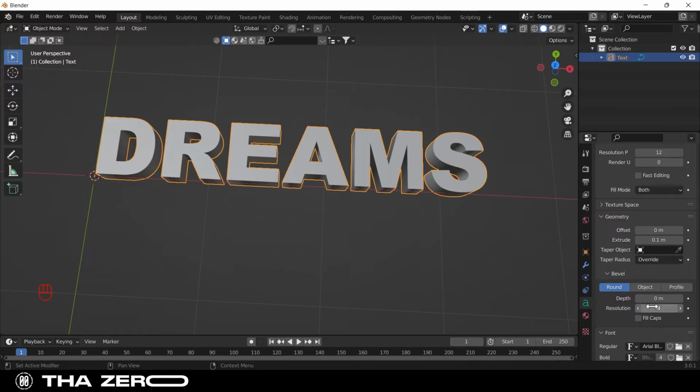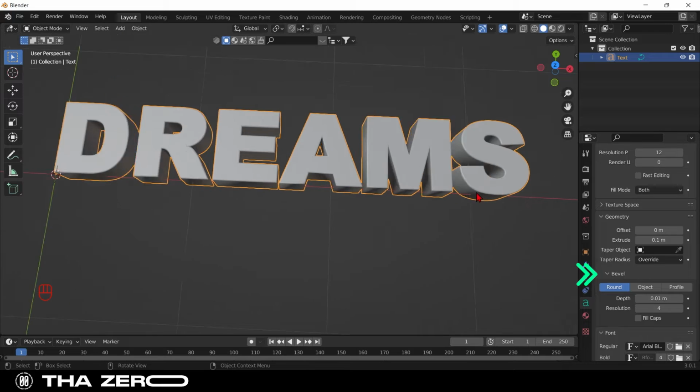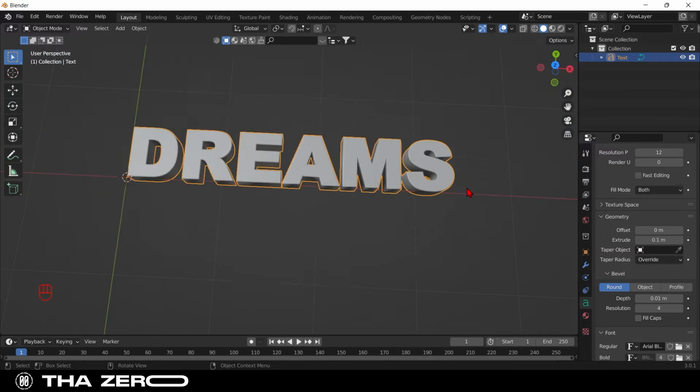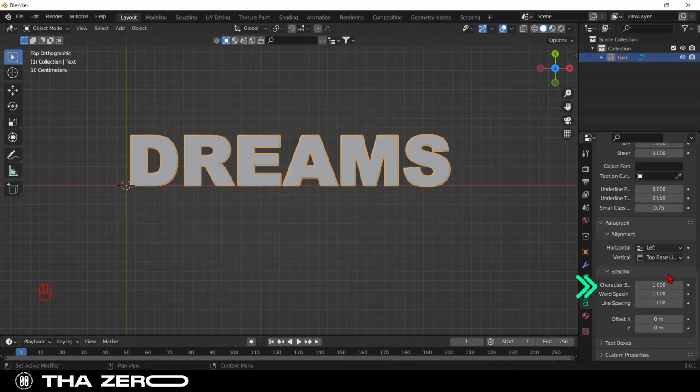I recommend you add a bevel option. Go to the Bevel section and increase the depth. I have set 0.01. To separate the letters more easily, go to Space and increase the character space value.